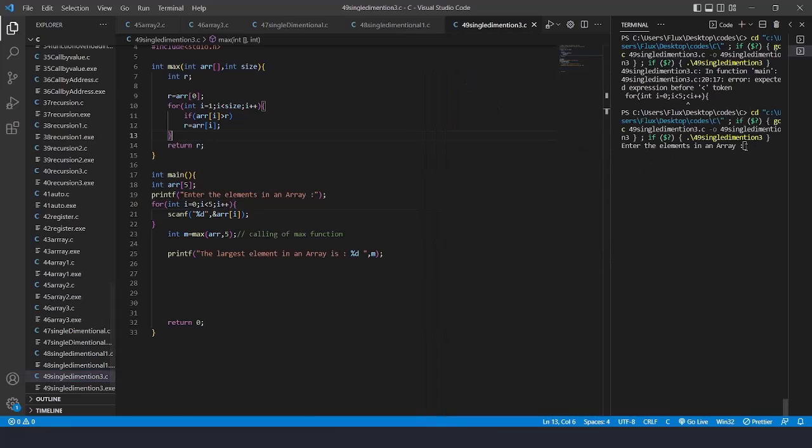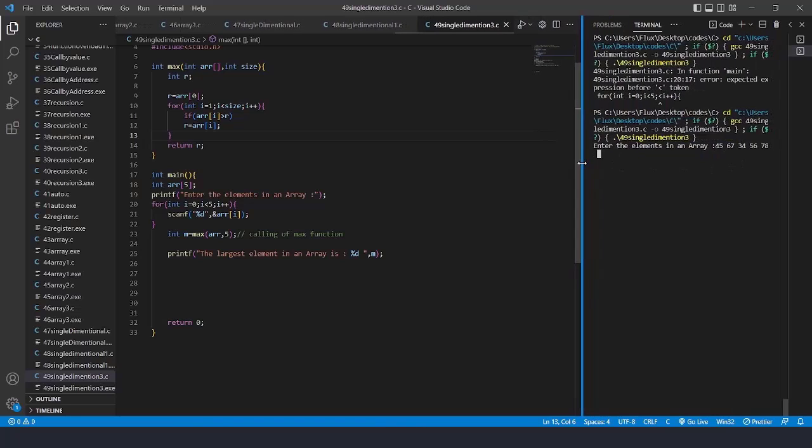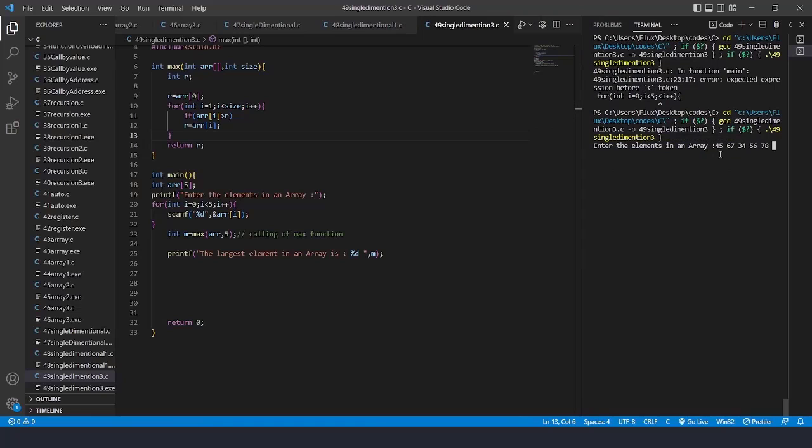Okay, now it is asking for the numbers to be entered. Let's enter 5 values randomly: 45, 67, 34, 56, 78 and 98. So these are the 1, 2, 3, 4, okay, 6 elements I have entered. Now 1, 2, 3, 4, 5. So these are the 5 elements we have entered, right?